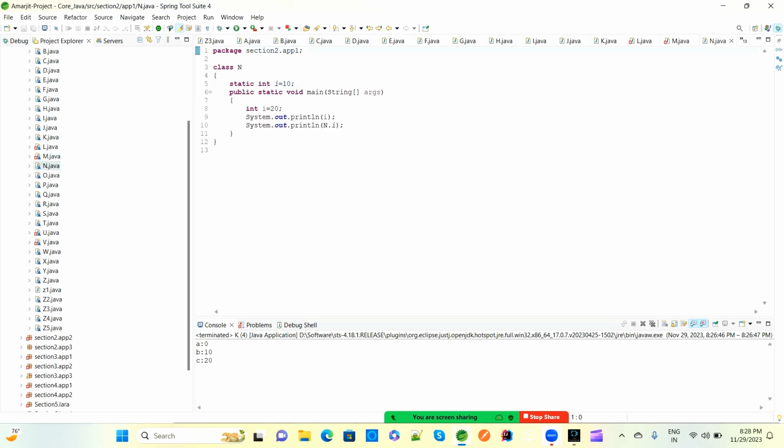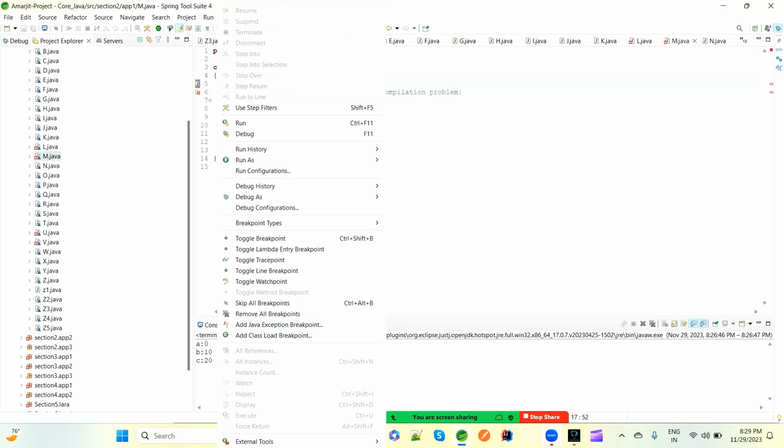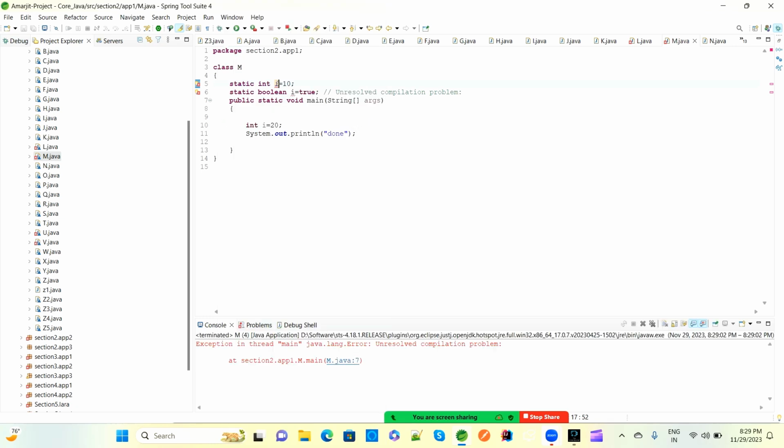If there is a compile time error, then you can't run this program. If you try to run this program, you will get this unresolved compilation problem, java.lang.Error.